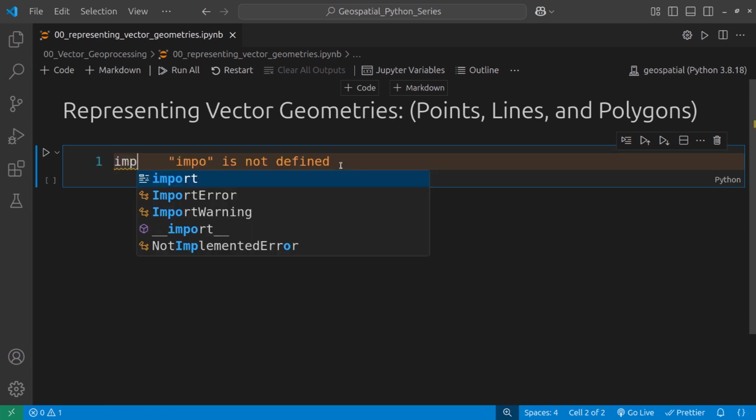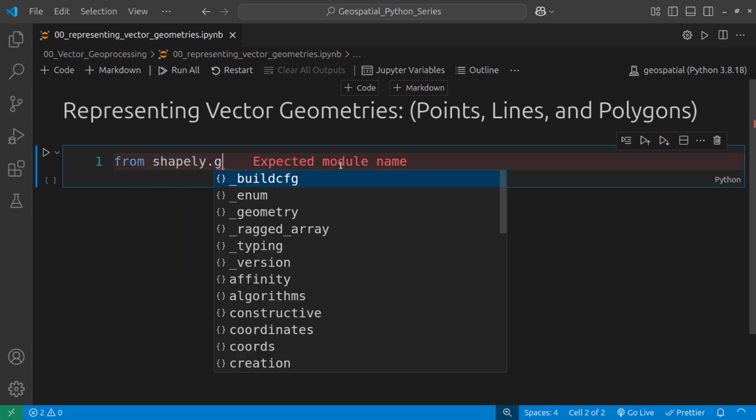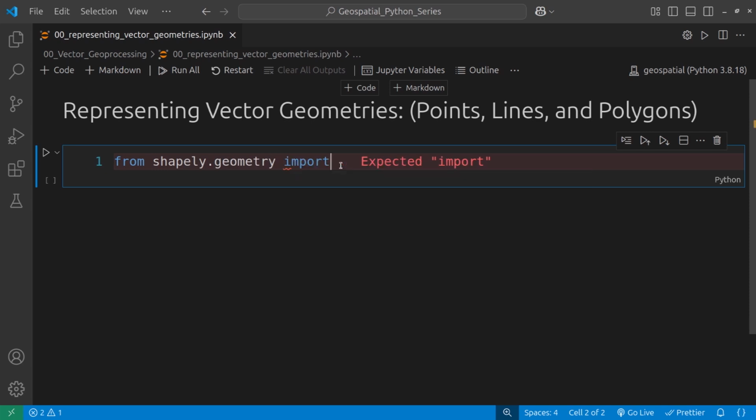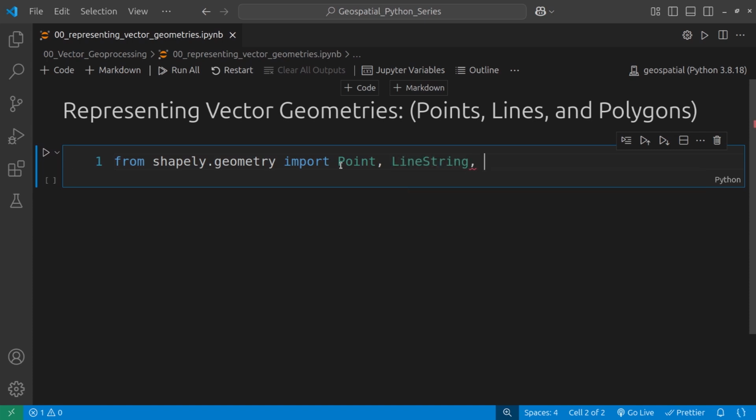So here we are importing the geometry types from Shapely. So we have to say from Shapely.geometry, we want to import, and then we can import Point, LineString, they call it a LineString, and then Polygon. So the lines are called LineStrings. Just take note of that.